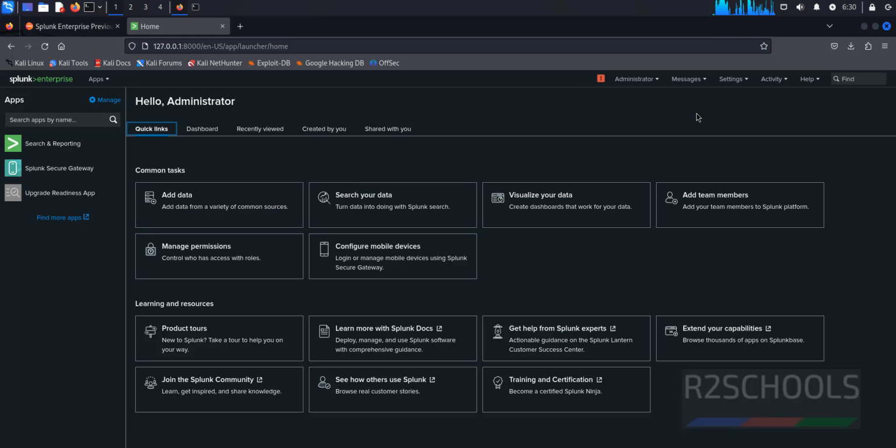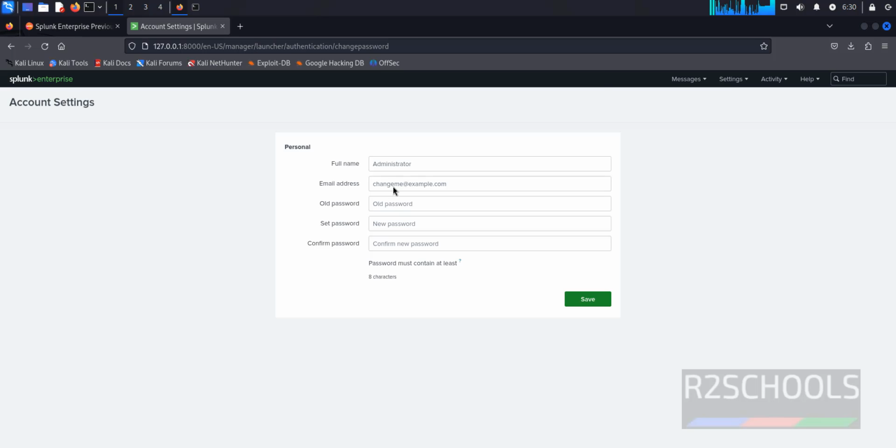Okay. If you want to change the password of this user, you have to click on account settings. Then provide the old password, that is the current password, and provide the new password for this administrator, splunk_admin. Provide the new password and click on save. Okay, I'm not going to change it, I'm just showing you how to change the password. Click on the home page.